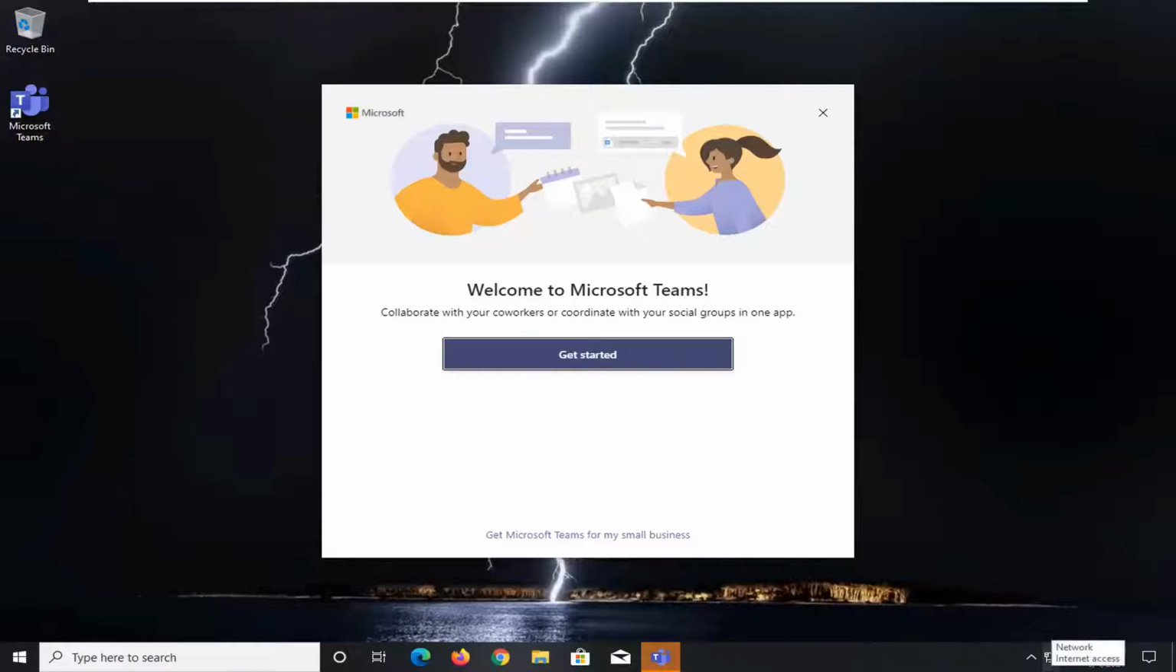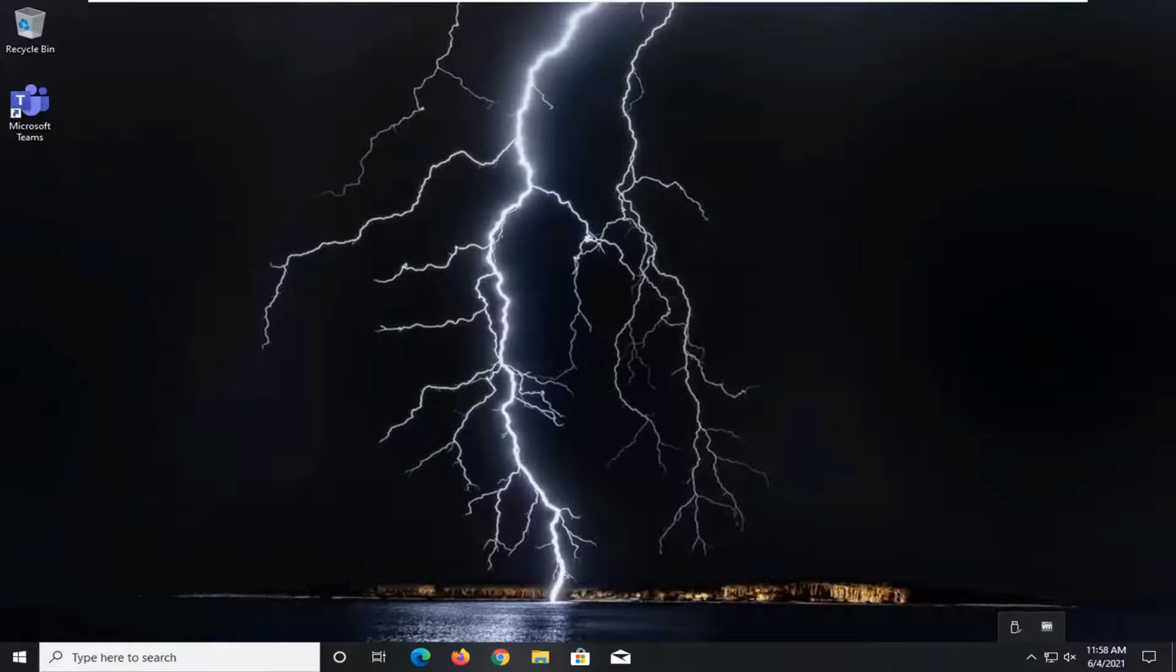First thing I'd recommend doing would be to open up the little expand icon, the up triangle that says show hidden icons. Right click on the Teams icon and select quit. See, that resolves the problem.